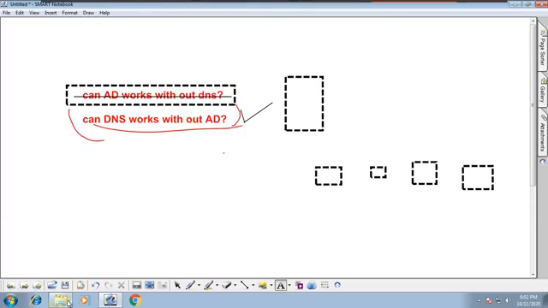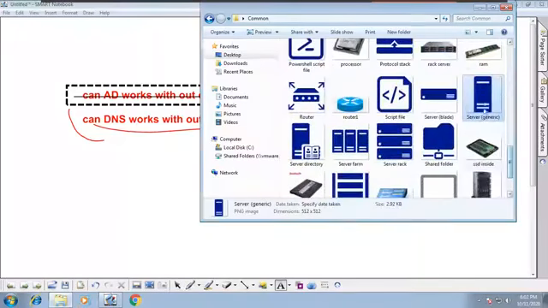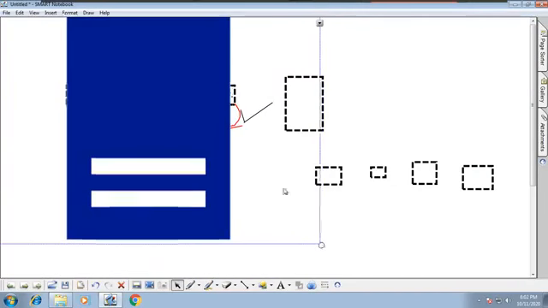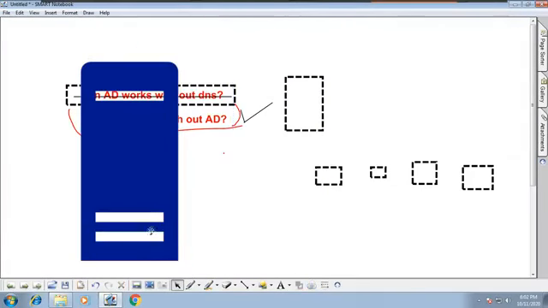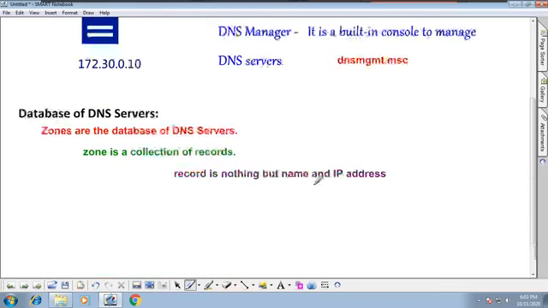Let us imagine, think like this. You are having a web server. What is the job of a web server? The job of a web server is to provide web pages. When the web server does not have any web page, what is the purpose of having a web server, right? So a web page is the database of a web server. Zones are the database of DNS servers. This is a major important thing.